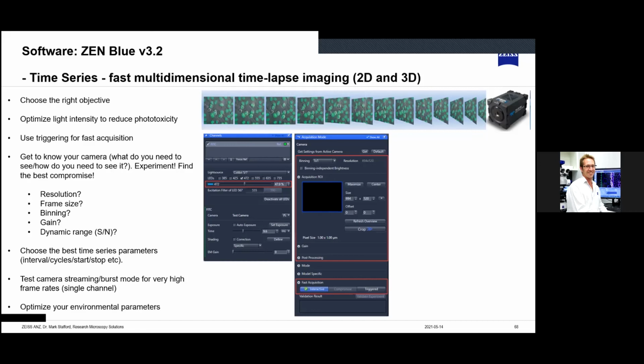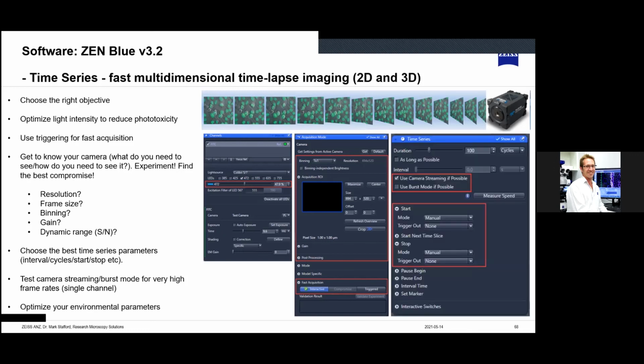Get to know your camera. So have a look at the resolution, your frame size, binning, gain controls, and any other advanced parameters the camera might have, usually under model specific, under the acquisition mode here. So get to know your different camera parameters and how it behaves. In time series, you can start and stop at a given time of day if you wanted. Experiment with different camera settings here as well.